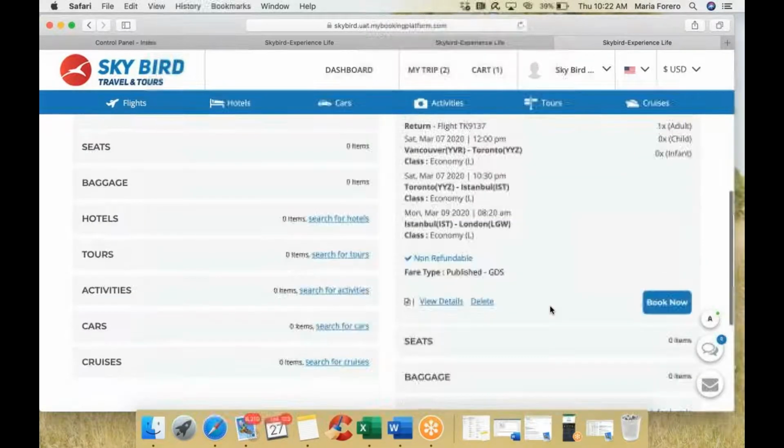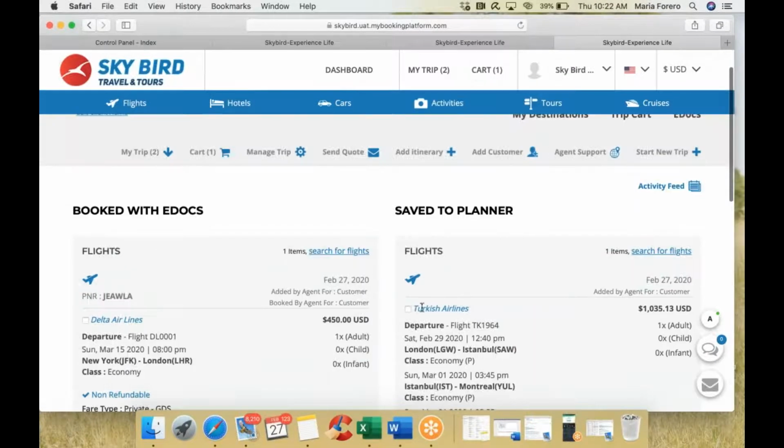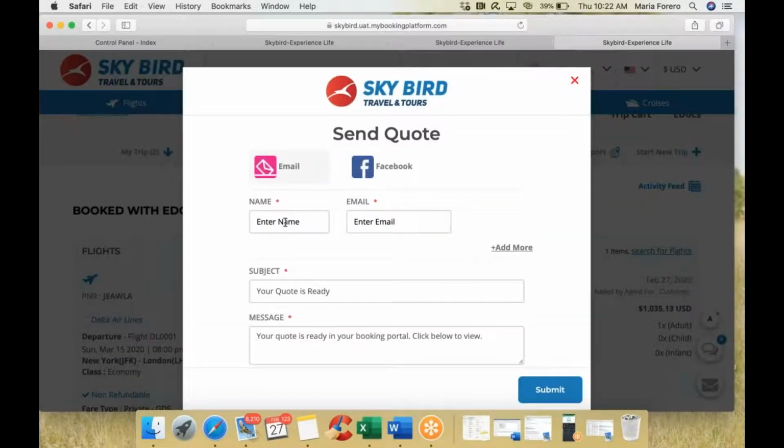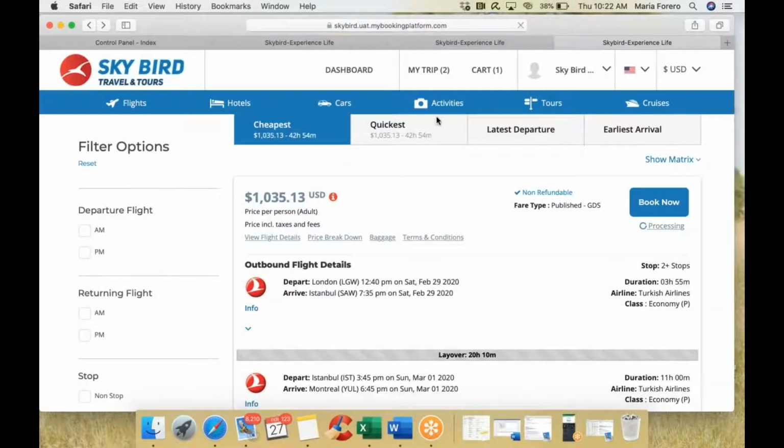So this is the one that I will be sharing with my customer. I'm going to select this one, and I'm going to send a quote. I'm going to send it to myself, or Sumit, maybe if you could share your screen, I can send it to you as well. Please advise. Otherwise, I'll share it with myself. Okay, I'm just going to share it with me. Oh, sorry, it went back.